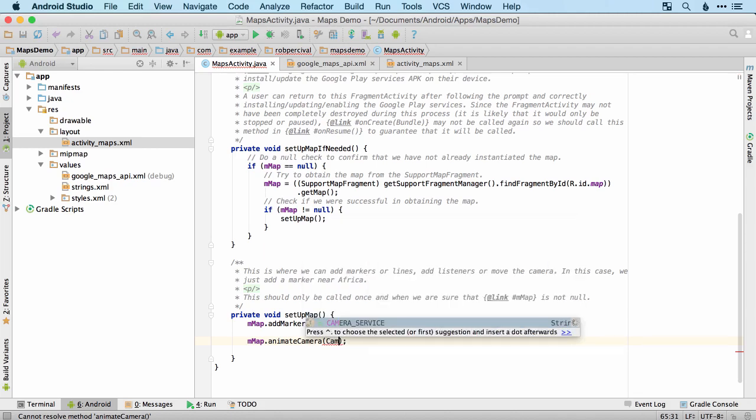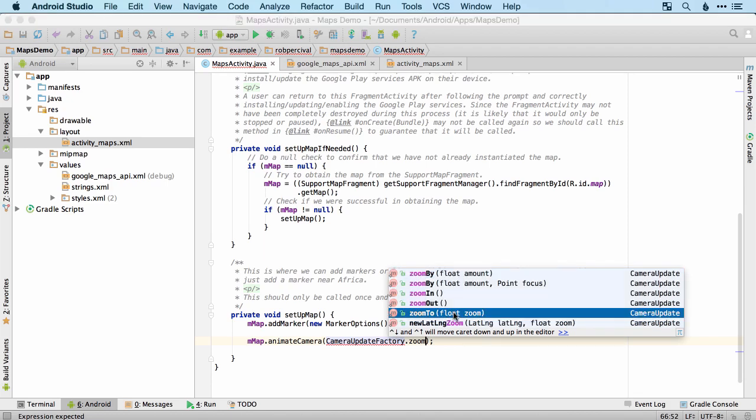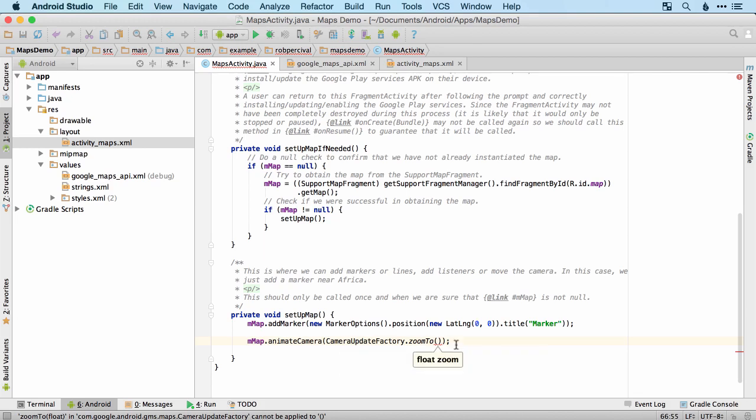So to change the zoom level, we use camera update factory, which is a bit like the bitmap factory that we saw a few videos ago, which allows you to do anything to do with the camera on the map. And then zoom to. So you can see we've got a few options there with regard to zoom. We've got zoom, zoom in, zoom out, and zoom to. And I'm going to use zoom to, but the other ones are fairly straightforward as to what they do.